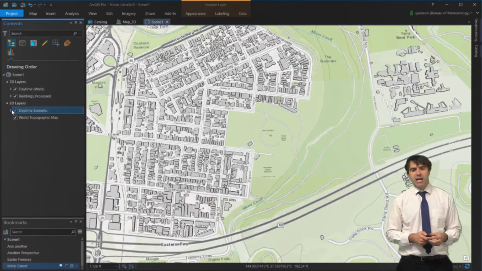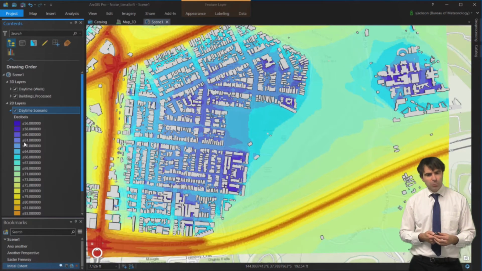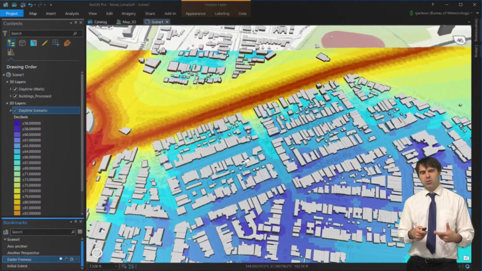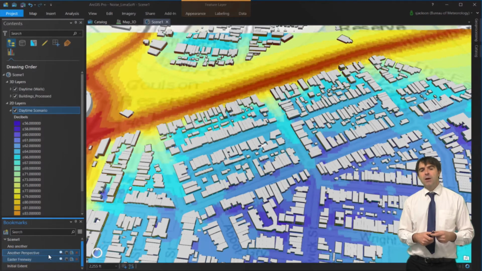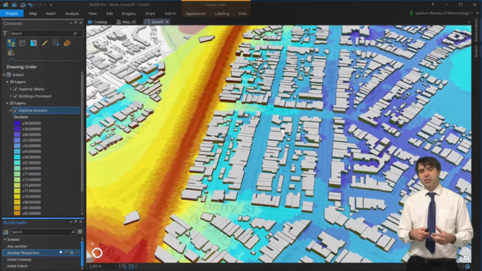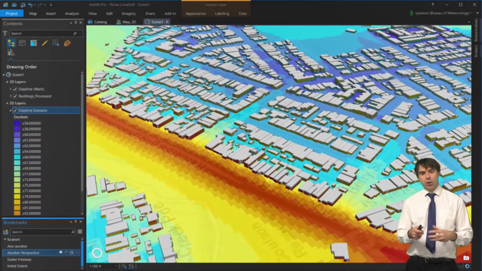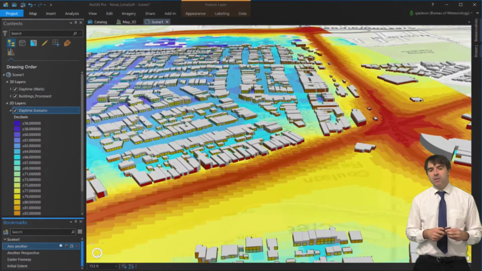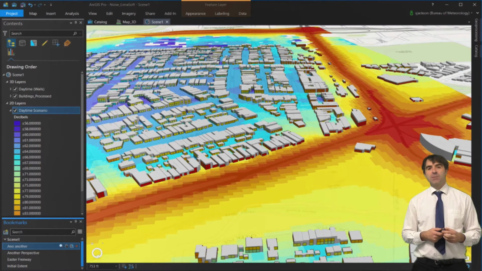Back in Pro, this is some analysis I did with some noise modeling, so performing a noise map using some of the Vic Roads traffic data and the Geoscape data and some elevation data to understand which houses would be impacted from the noise. Didn't take into account acoustic barriers because I just didn't get the data set in time, but a good example of how Geoscape data can be used.